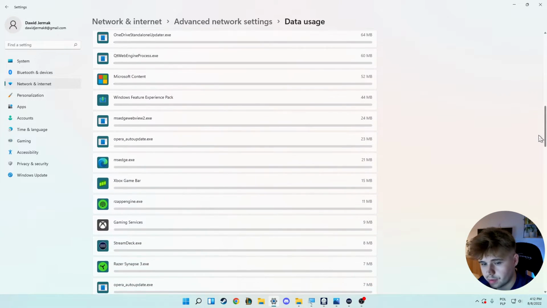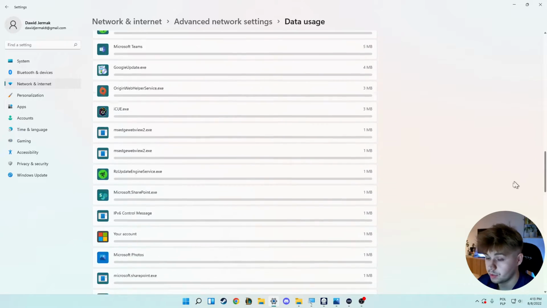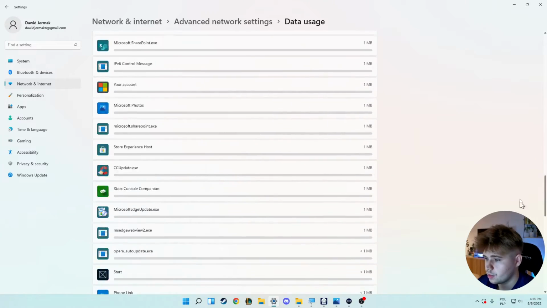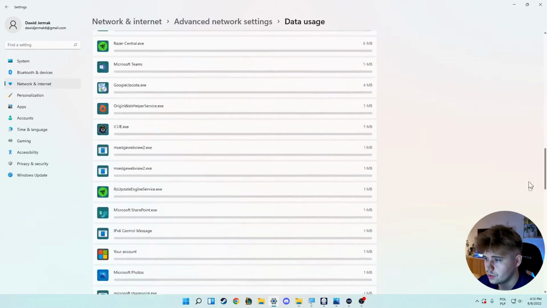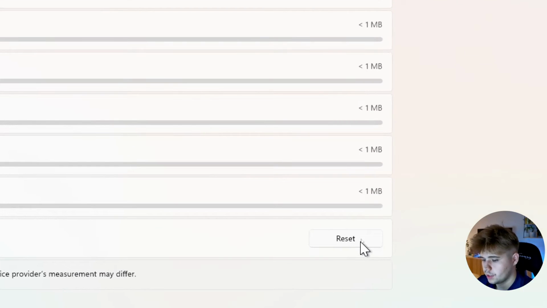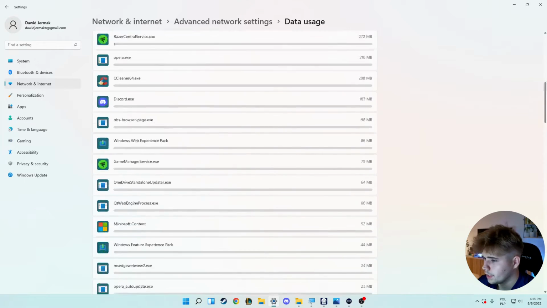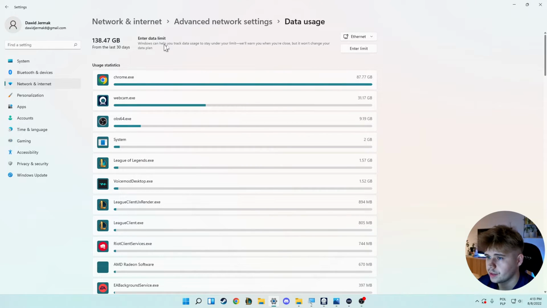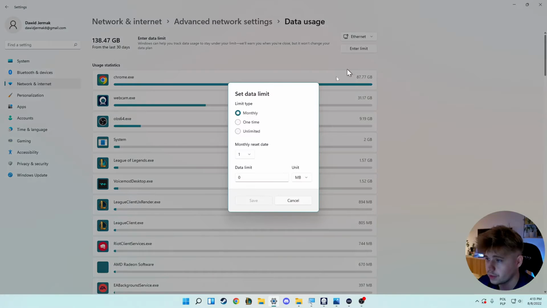And right here, you can find any device, any apps that you have and how much data they used. You can also reset at the bottom by using this button right here. And yeah, that's all for this video. So that's how we can make it. That's how we can check your limit. You can also enter the limit manually for month, day, or you can set up unlimited.